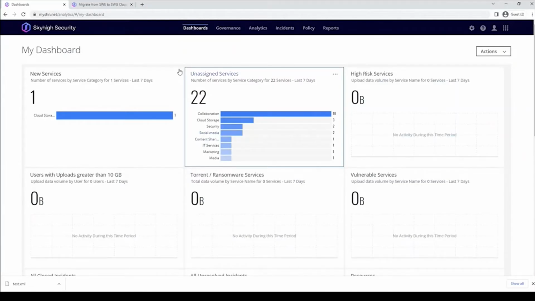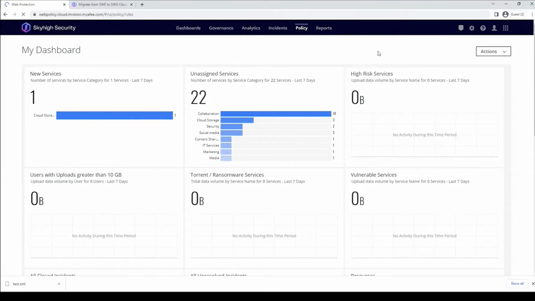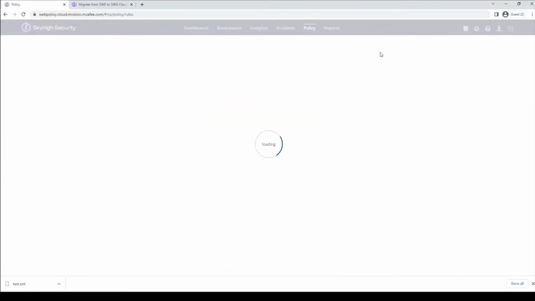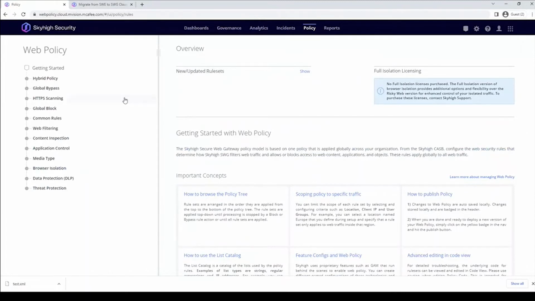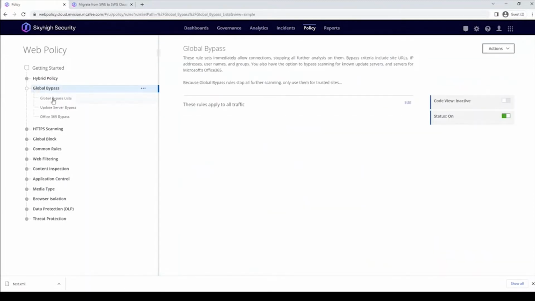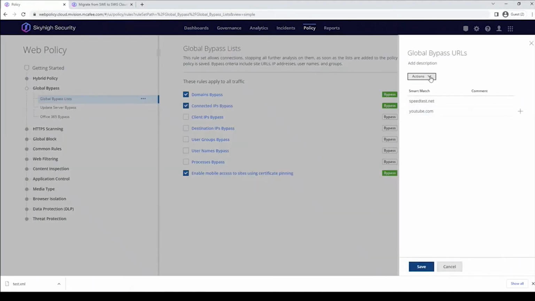Now log in again to your Skyhigh Security Cloud proxy. Go to policy, web policy, policy. You navigate to the similar rule like global bypass, which will use the domain bypass, the general whitelist. You can select and say edit list. From the action button, import append, so we'll just add on the bottom.